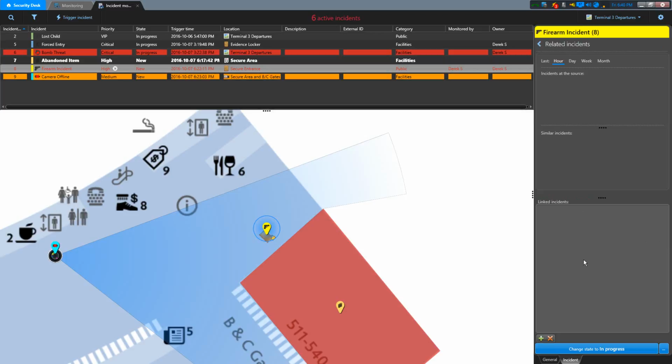So let's say we have a piece of luggage that's left in the airport, and we send a team out to investigate it, and it turns out there's an explosive device in it. Well, it's not an abandoned luggage anymore. It's turning into a bomb threat. But of course we wanted to see what led up to the actual triggering of the bomb threat incident itself. So from the bomb threat we could actually link that abandoned item incident in here, and that way when someone goes back to review the incident, they can see the complete scenario and all the information and all the timestamps and everything they need to really determine what happened and what can be done to improve the response in the future.